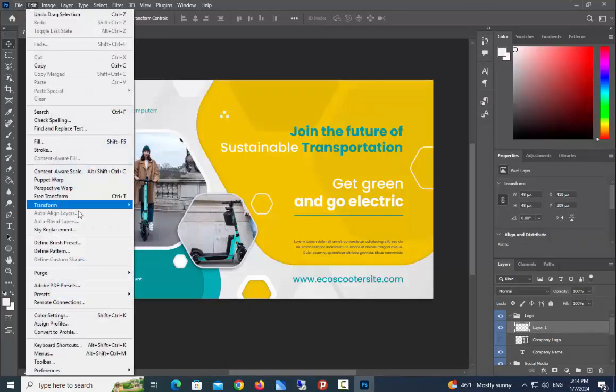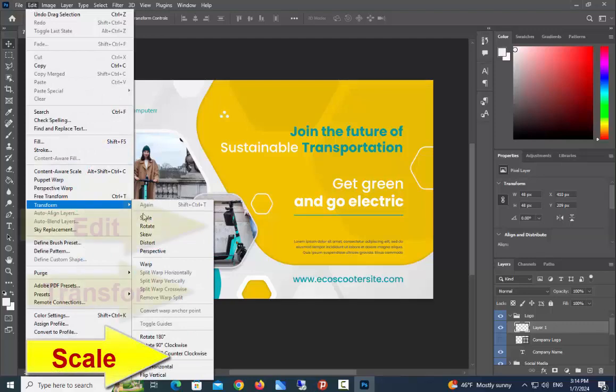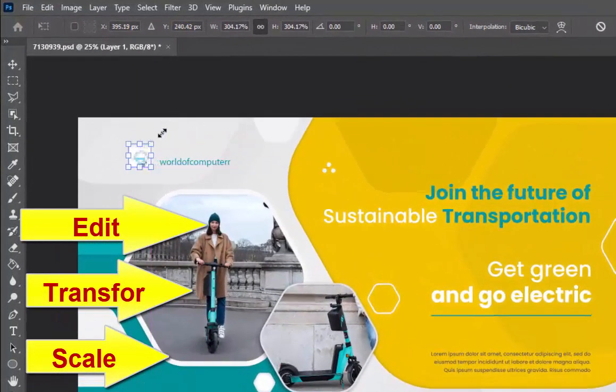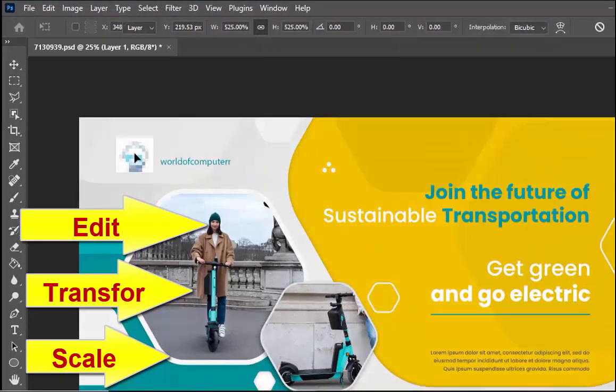To change the size of the logo, click on Edit from the top menu and select the Transform option and select Scale. Apply the desired size with the mouse. Be sure to hit the Enter button after determining the size.